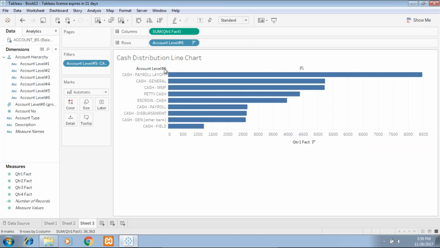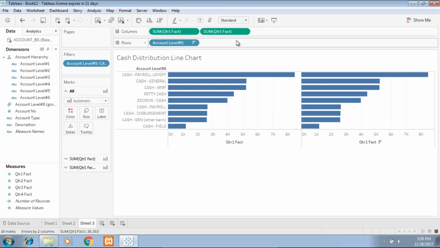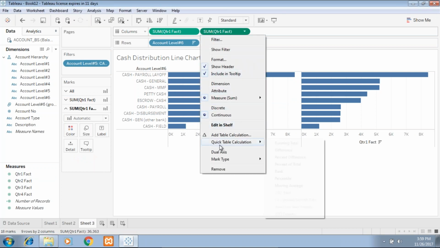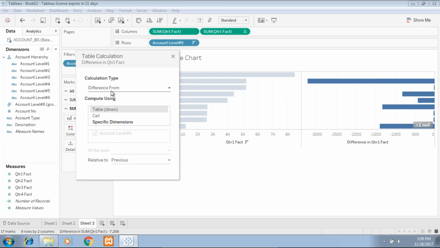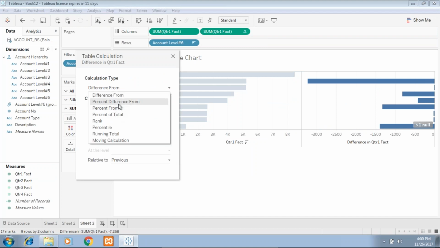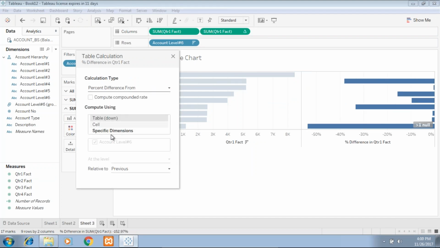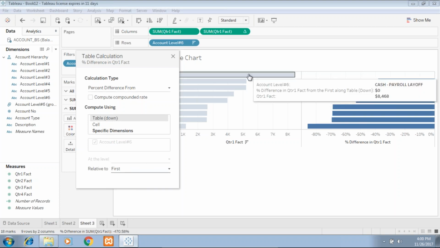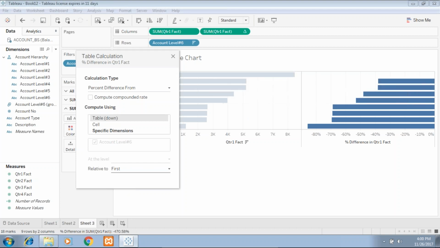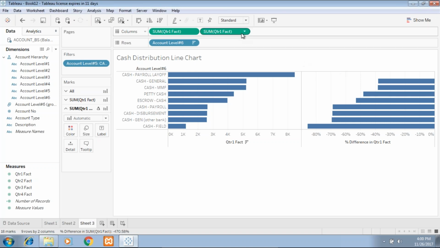I'd like to calculate my cash with respect to payroll. Therefore, I'm going to use a new calculation over here. And this calculation being used is percentage of table calculation. This calculation will be using percentage difference of first value. Percent difference from first one. And the first one is the highest value, which is cash being maintained for layoff. Right? So this doesn't look so nice.